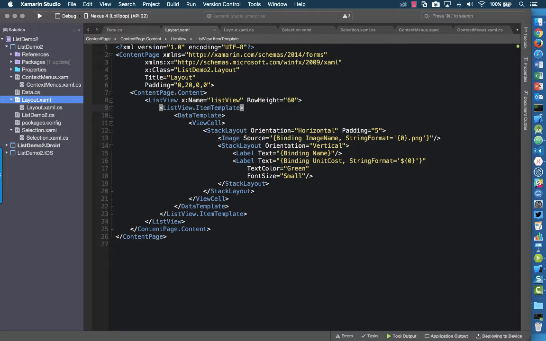The first item, the leftmost item in this first stack layout, is going to be an image, which is going to have a source. I'm going to bind that source to the image name property of the product that it corresponds to. But the image name does not have any file extension, and I need to have that .png file extension on there. So I'm going to use this string format. The string format will take a format string, which will have a placeholder 0 being the first value to fill in. Then it will use this image name here to fill in the placeholder and put the .png on the end. So that's how I get the full file name.